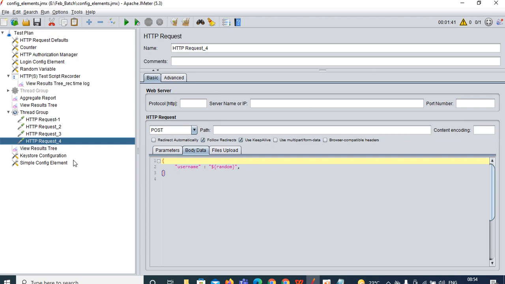Or else I have a scenario. In my scenario there are 4 transactions: launch, login, purchasing the ticket and sign out. I need to distribute the load for each and every request: launch 20% of the load, login 30%, purchasing the ticket 40%, sign out 10%. So like that I need to distribute the load. How can you do that? What is your approach? Whatever the question may be.